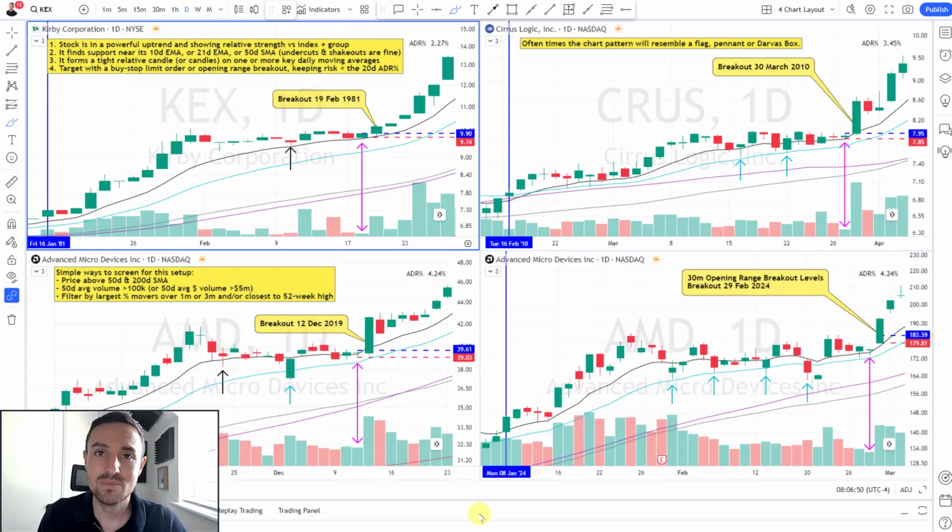So let's start off with some simple guidelines that you can apply to help find this type of setup. So what are those simple guidelines? Well, first and foremost, we want to see that the stock is in a powerful uptrend and showing relative strength versus the applicable index, and even better if it's showing strength versus its group as well. So ideally, we want to look for the strongest stocks in the market and in the strongest groups of the market. It finds support in the context of that powerful uptrend near its 10-day EMA or 21-day EMA or 50-day simple period moving average.